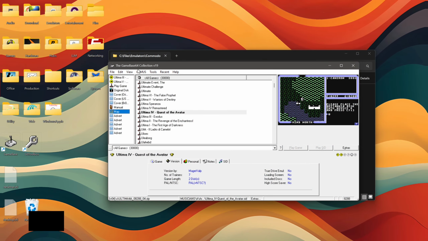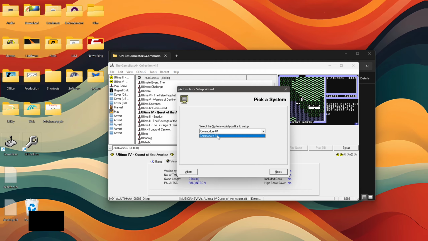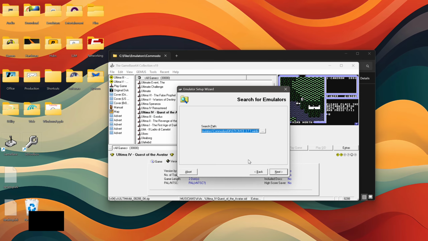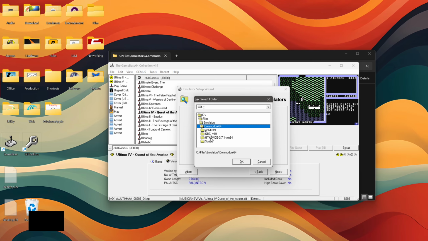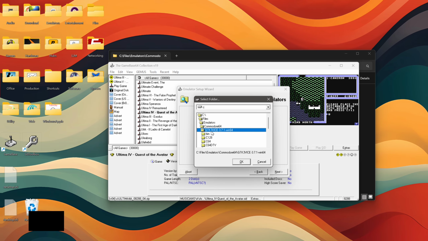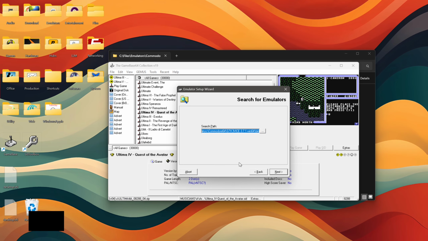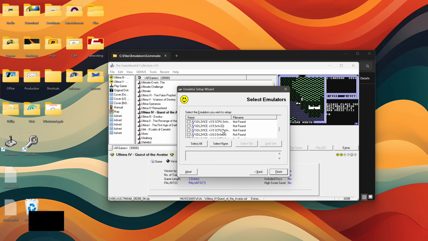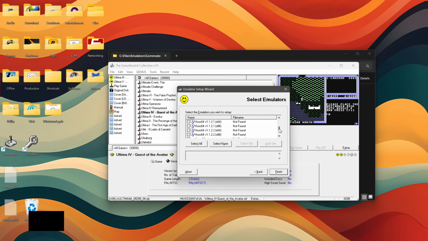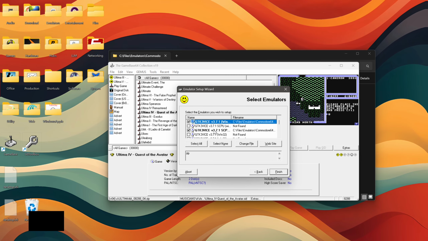Cool. Now we're going to click on GMIS, click on Emulator Setup Wizard, click on Start. We're doing Commodore 64, click on Next, and then we're going to go to our folder here, and we're going to find our Vice folder, so GTK3 Vice 3.7.1. Click on the bin folder, click on OK, go Next, and we scroll down here, and it should find it automatically. If it does not, oh, there you go. It's kind of hard. You can see it finds our SCP in our 3.7.1.